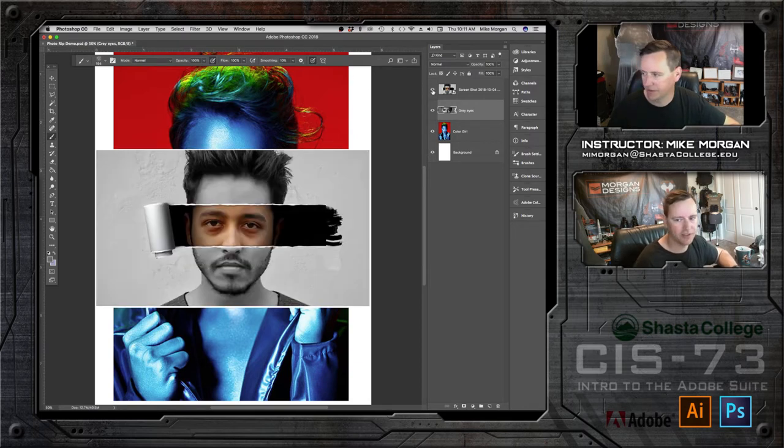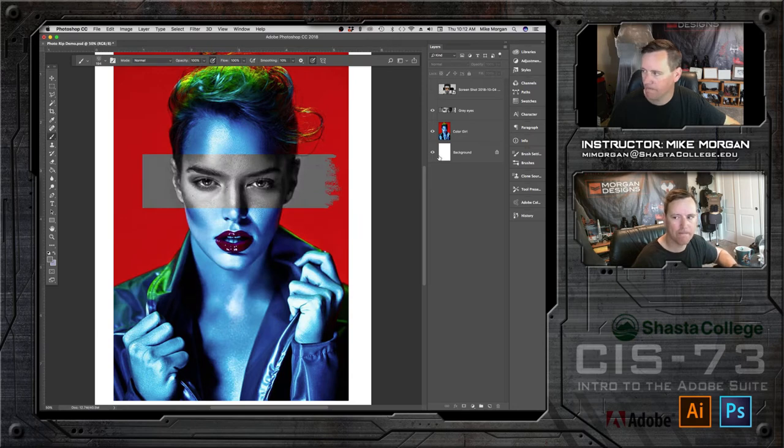Let's look at our reference again. So we're doing ours a little different. We're taking some artistic license. Okay, and let's make this roll, this tearaway paper. Let's get rid of our reference for a minute, and I'm gonna create a brand new layer by going down here and hitting create a new layer. Let's move it just above our gray eyes.